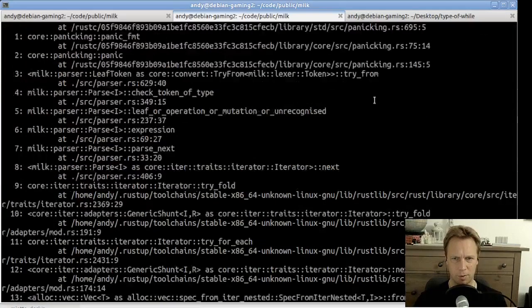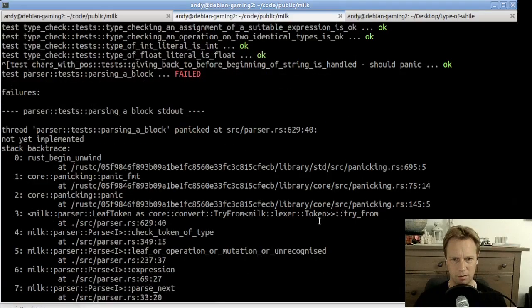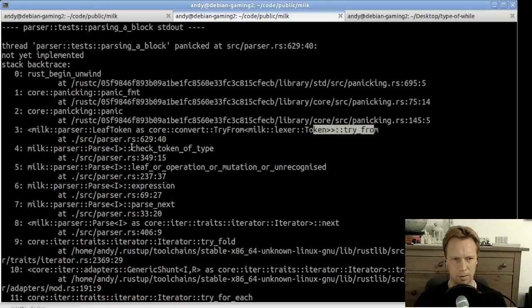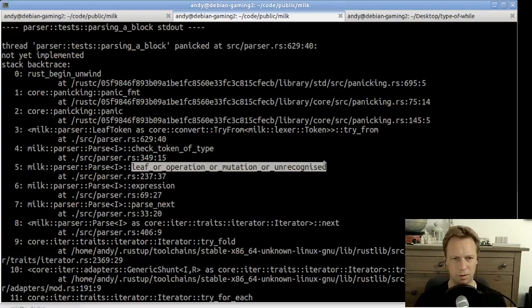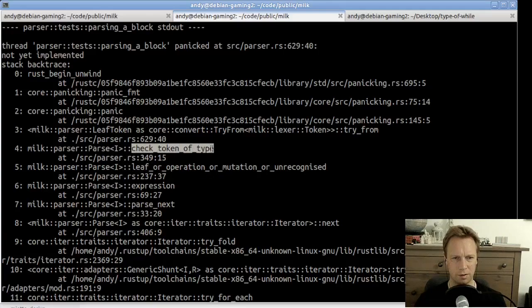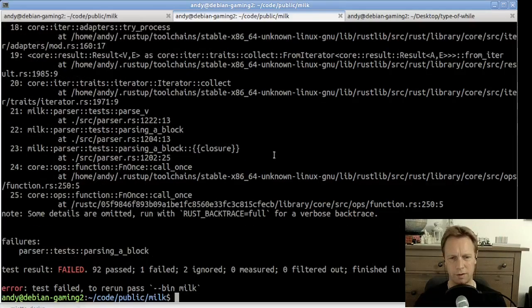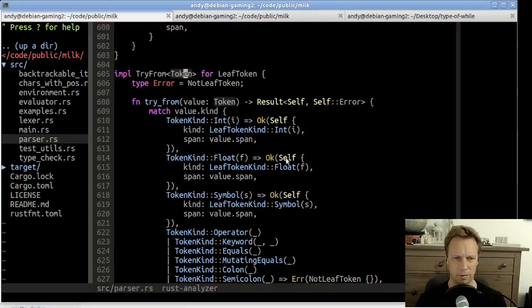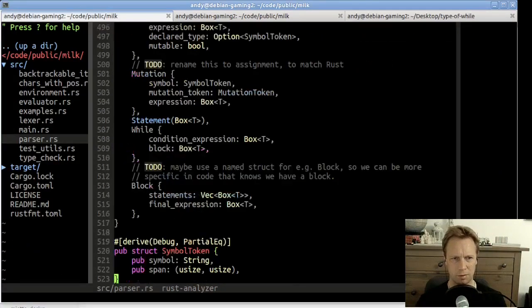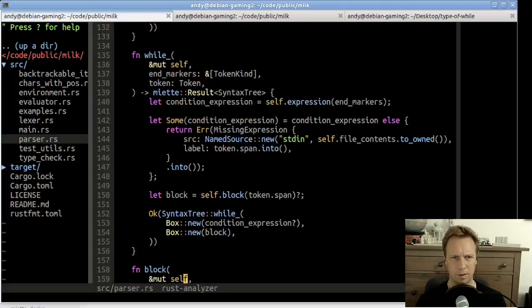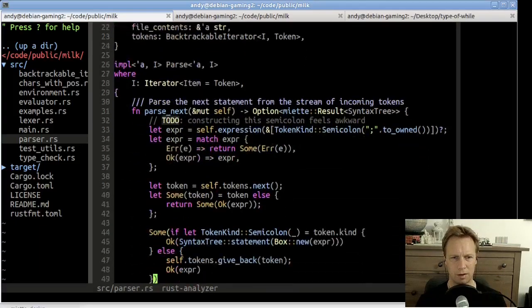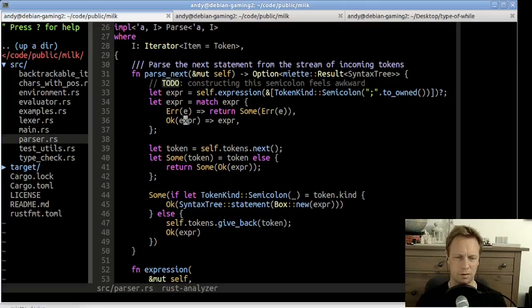So, how did we end up in that try from there? It's because we call check token of type. Alright, it's because earlier in this process, we haven't correctly identified the type of thing it is, and now it's doing some kind of guess that it should be some kind of leaf, and it's not a leaf. I think that's what's going on there. So what we need to do is, earlier in our parsing process, when the first token that we hit is a curly bracket, we need to handle it.